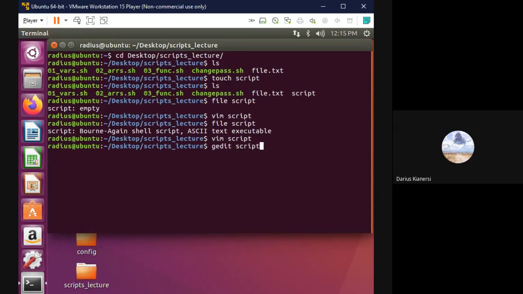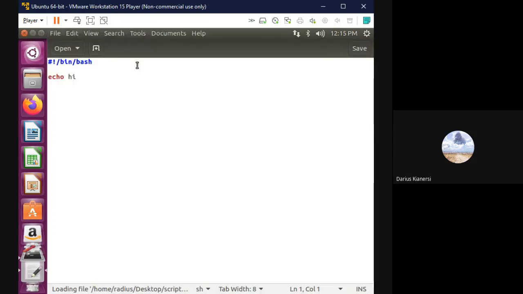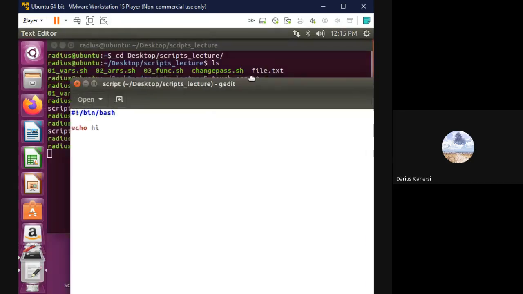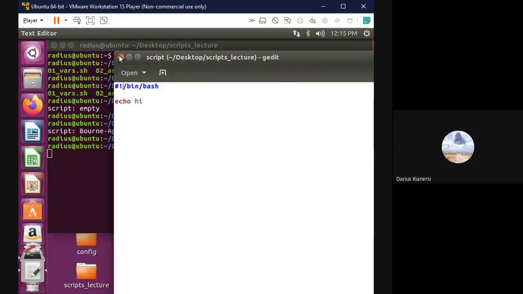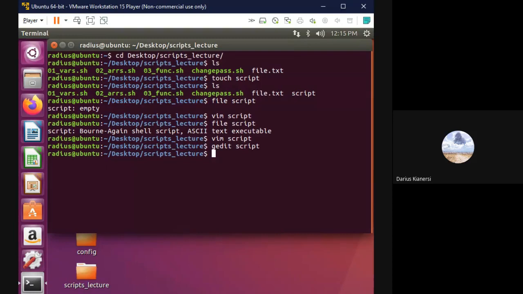So for example, if you would like a GUI, then you can use Gedit right here, and everything works exactly the same. But yeah, after you added that shebang line, now you can see that it's a Bourne Again shell script. And if I run it, I get permission denied. And the reason for that is because we haven't added the executable permission yet.